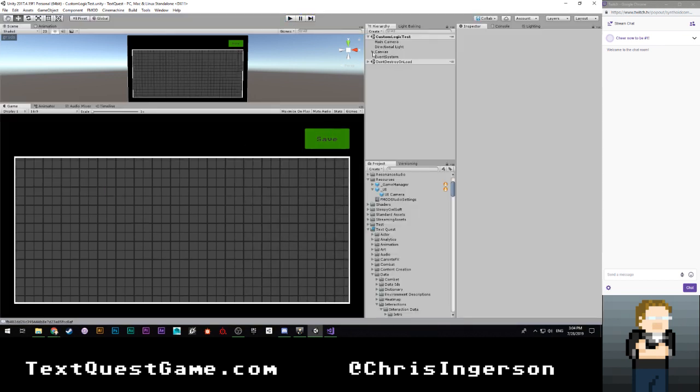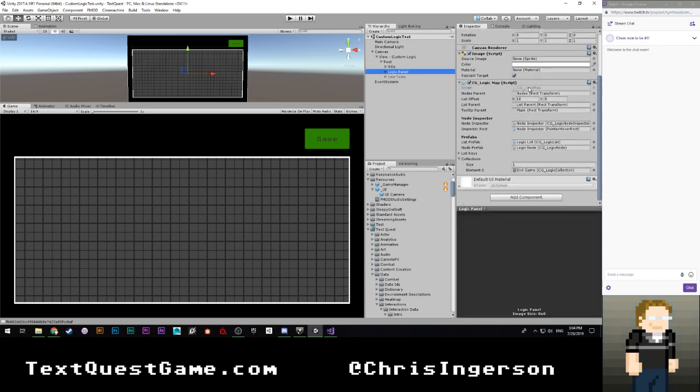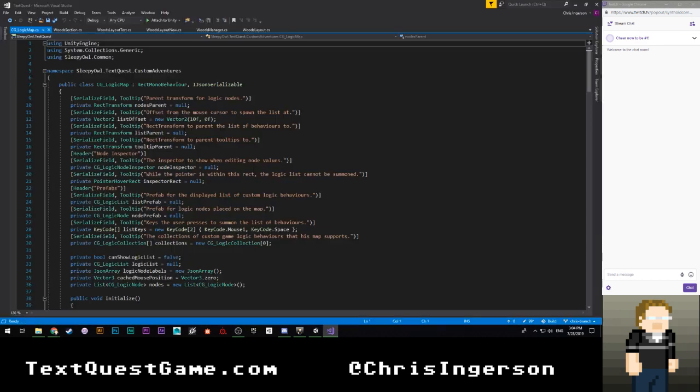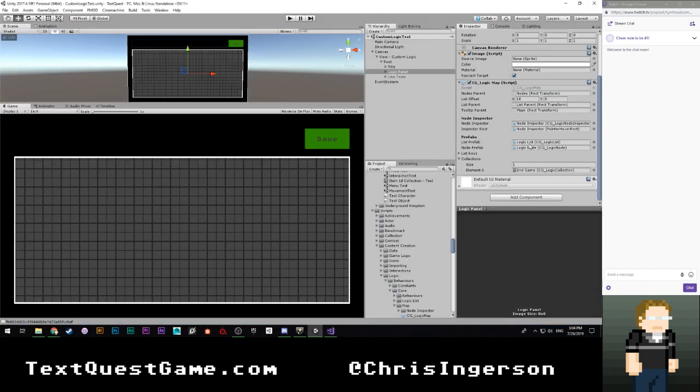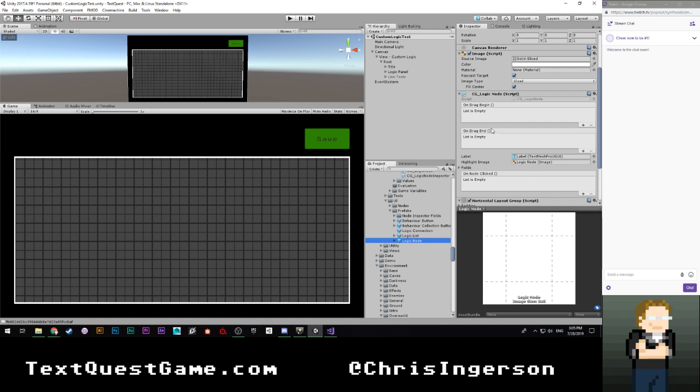But to get things started, let's go ahead and open up some of our scripts here. I'm going to open up the logic map. And then I'm also going to open up logic node inspector, node inspector prefabs. It's not what we want. We want list keys. Here we are. So we want the logic node, go to definition, which is a draggable, and I think as of right now, I guess we're not really doing anything there.